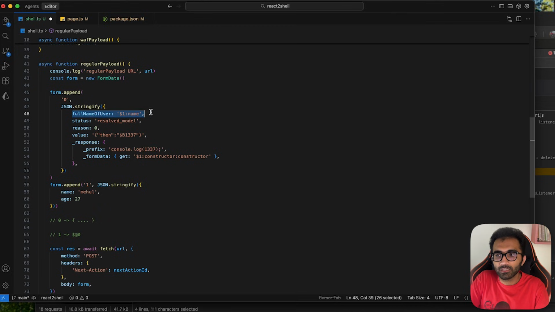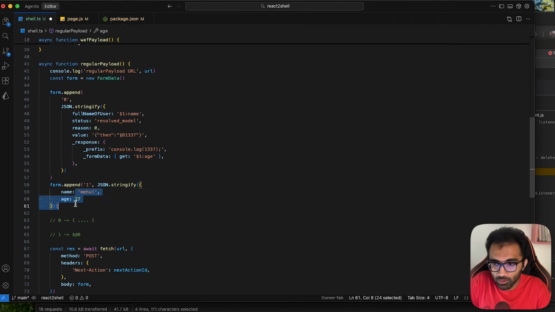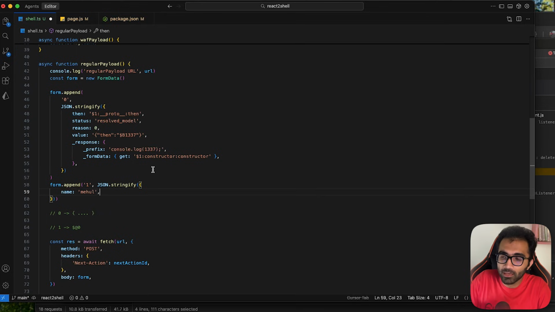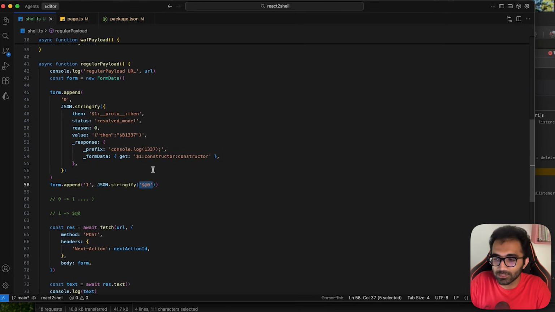So what this effectively means is it's waiting for the first chunk to come in, and it will go and pick up this property. Similarly, if this was $1:age, it will mean wait for this chunk to come in and then go pick up the property. So React is using this colon as a symbol, as a way of going and picking up the properties inside that specific chunk that has just come in.